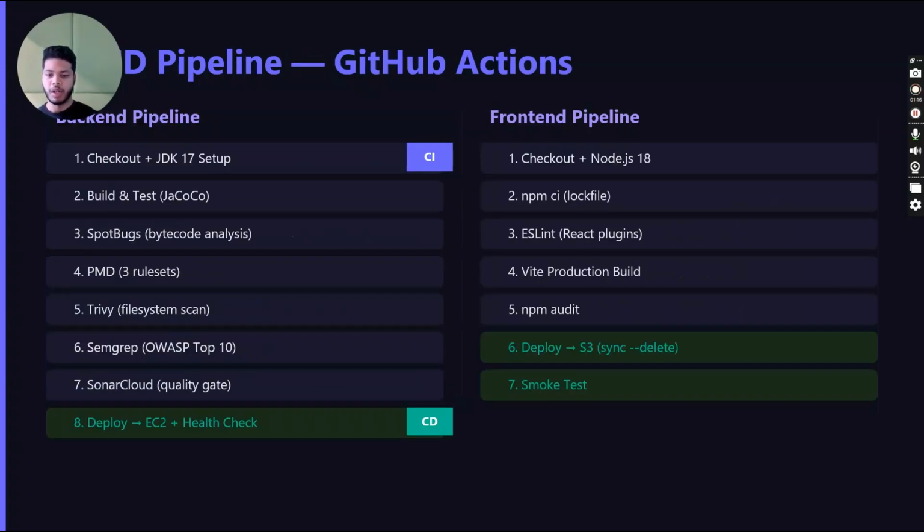And the CI/CD pipeline. The backend CI runs JaCoCo, SpotBugs, PMD, Checkstyle, and SonarCloud. Then CD deploys to EC2. The front end CI runs ESLint and NPM Audit and SonarCloud. Then CD syncs to S3 and that makes the live application.